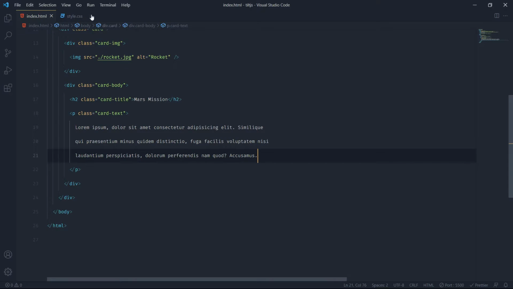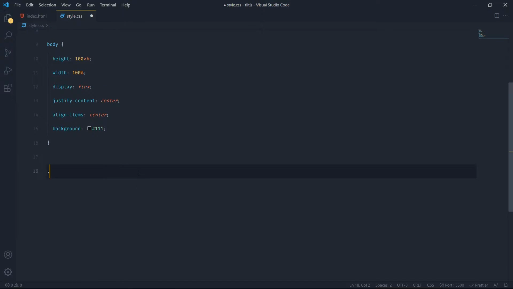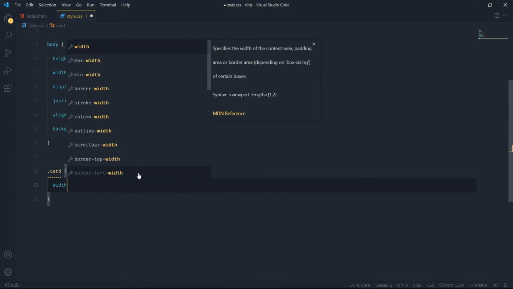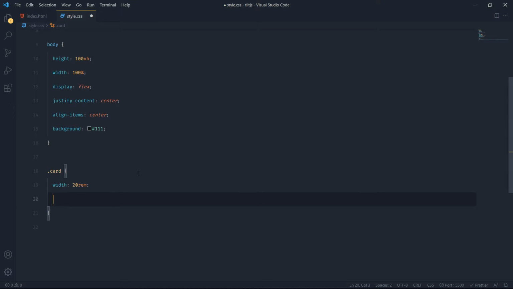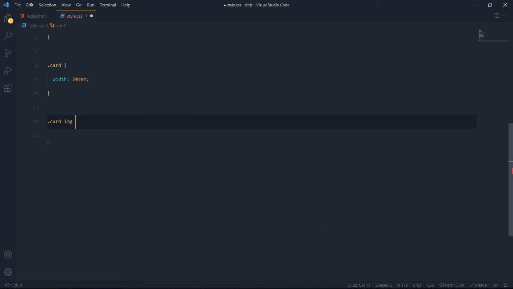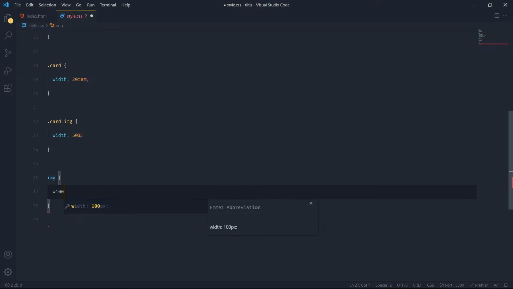Now here I'll go to my CSS and now style these. So to card I'll give it a width of 20 rems. Save that, and still you will not be able to see that. And now let me just grab on my card image, give it a width of 50%, and okay, and now at last I'll grab my image and give it a width of 100%.